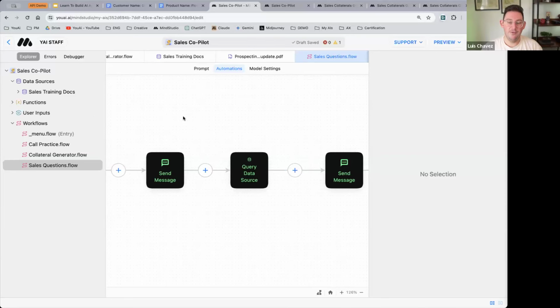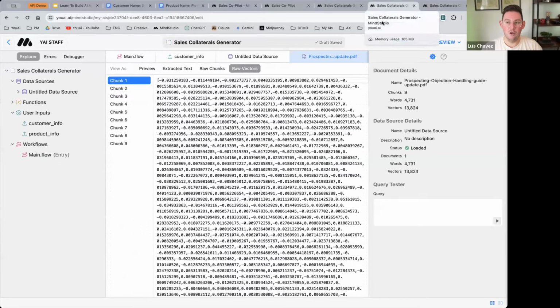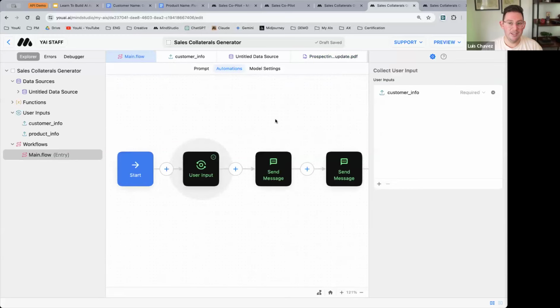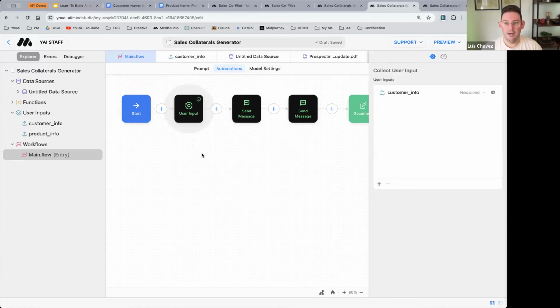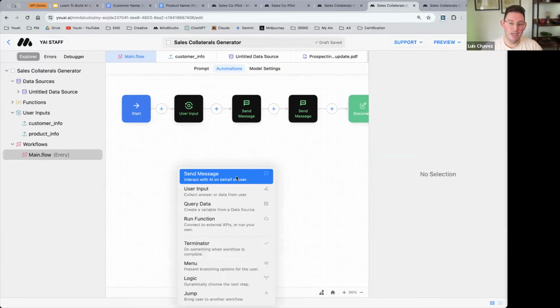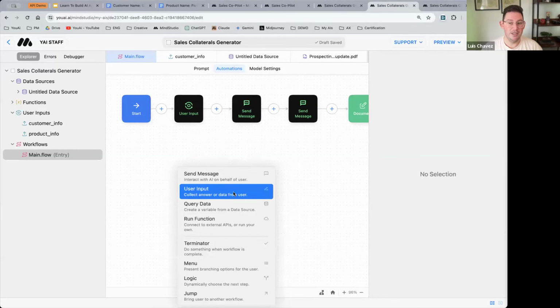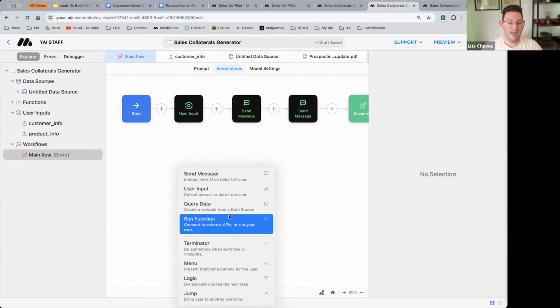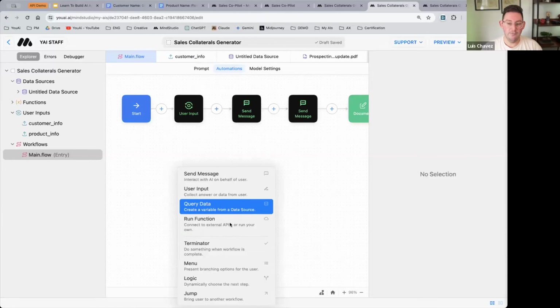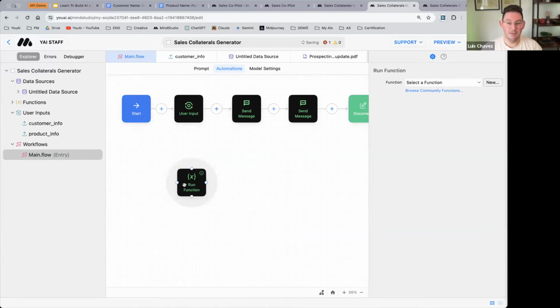The other thing that we can add inside of our workflows is various types of custom functions. There are many types of blocks that we did not cover here. If you notice, we basically only used send message, which allows us to interact on behalf of the AI, and user input. We just talked about querying our data sources using the query data block. The last sort of function block that you might have in here is the ability to run a custom JavaScript function. And this allows any developer to expand the capabilities of AIs.